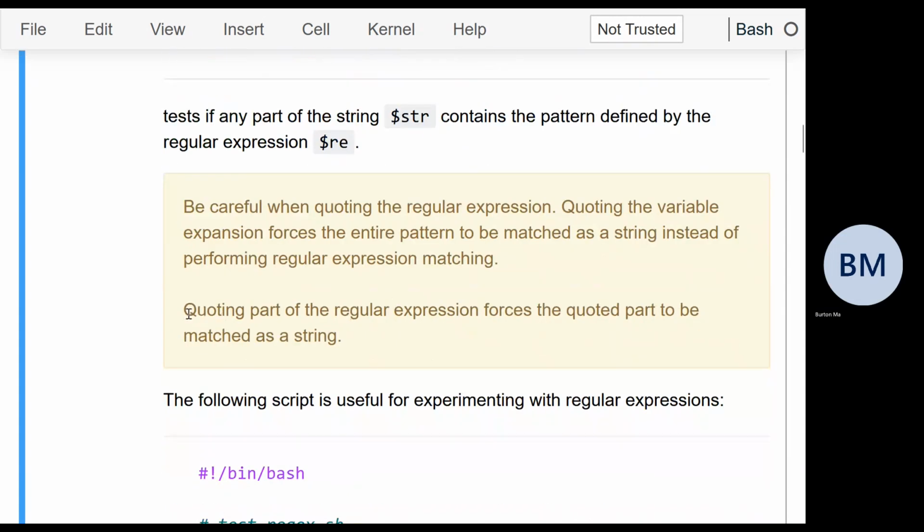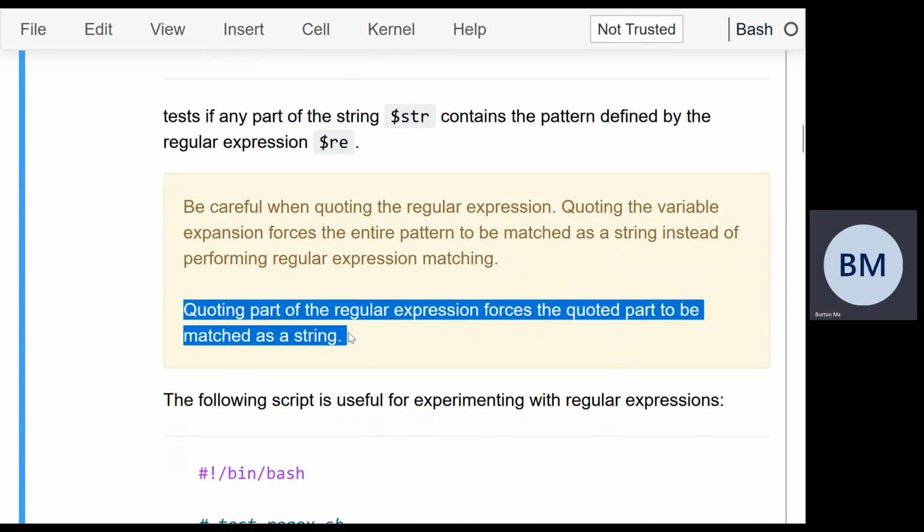If you take part of that regular expression and quote it, then that quoted part is matched as though it were a string and not a regular expression. So you can actually have part of the regular expression be treated as a regular expression, and the rest of it treated as though it were just a string. Be very careful when you're using quotes inside your regular expression.